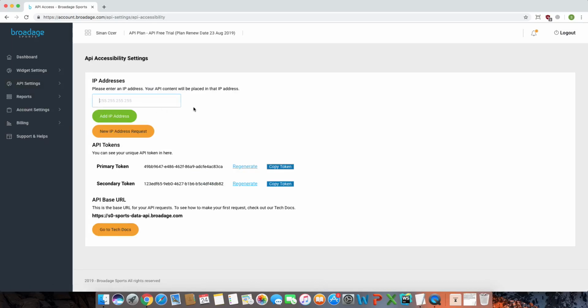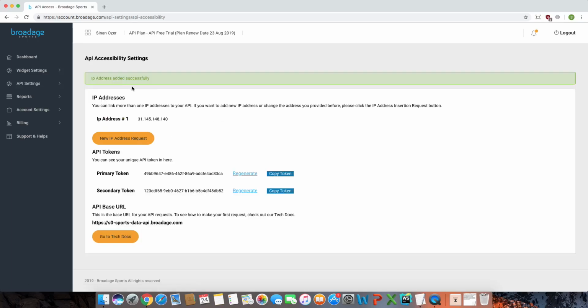Enter the IP address here and click the Add IP Address button. Reminder: unless you are on the same network with your website, you should not type your personal computer's IP address here. Instead, you need to enter your website's own unique IP address here. Now click the IP address button. And you added your IP address successfully. Now we can move to the next step.